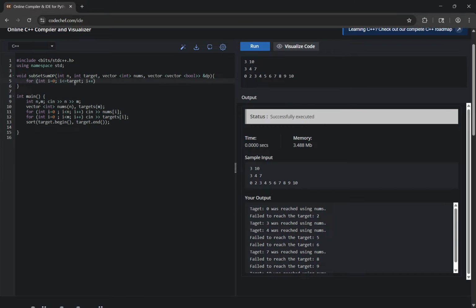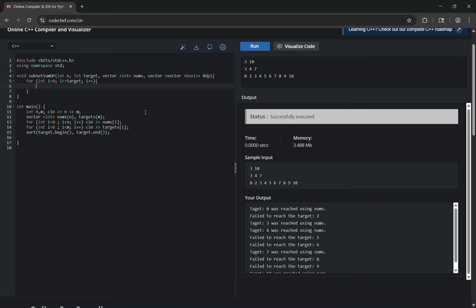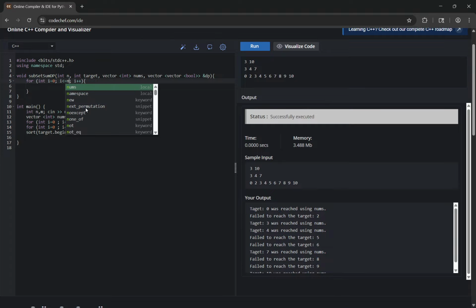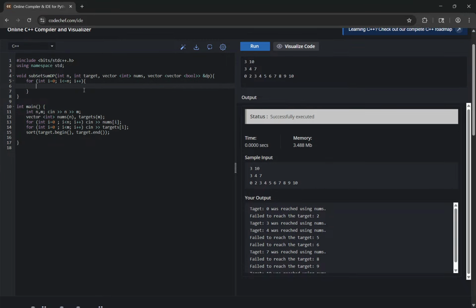basically from 0 to target, 0 you have to include, and you can think to yourself why you have to include it. And second, we have to include the target too, because if you exclude the target, then there is no chance it will give you the answer. So you have to include the target as well. We'll be doing that in sums. Over here you have to write n, because you need n, obviously.